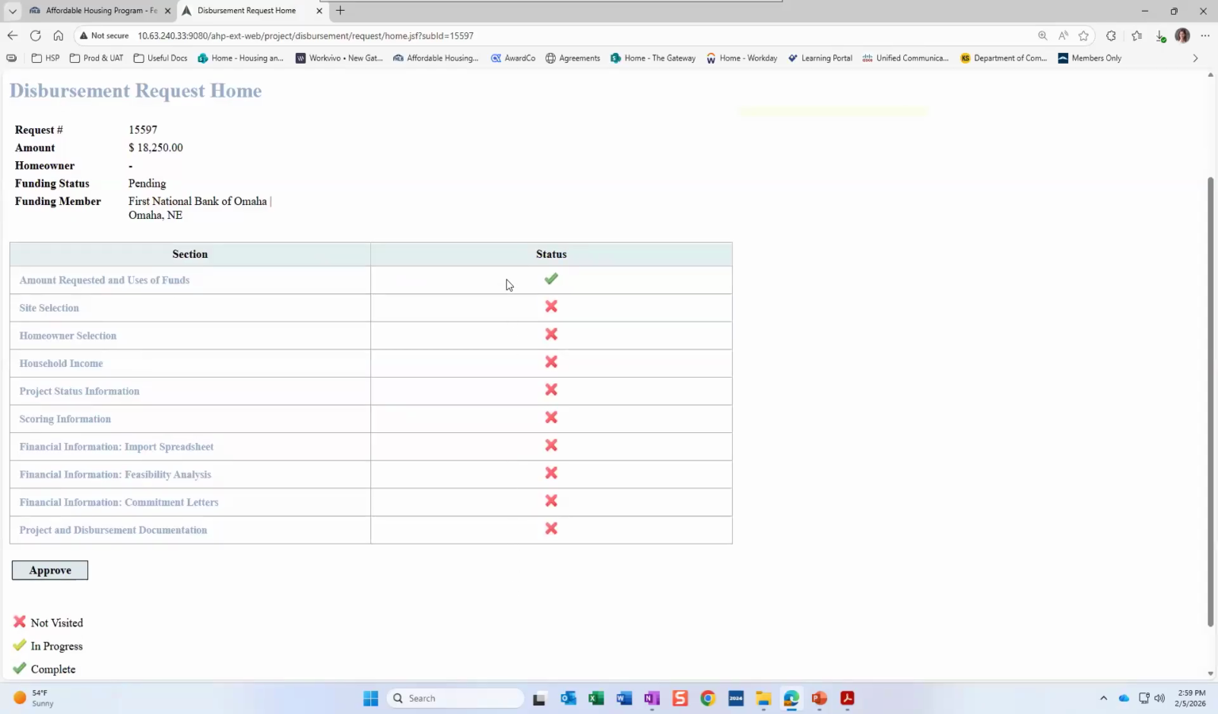We want to make sure that we have green check marks across the board before we can click approve on this. If we do not have green check marks across the board, it will not allow us to submit the disbursement request. So please just keep that in mind. You do not have to go through the screens in order if you don't want to. I'm going to go through them in order today just for the sake of clarity, but feel free to work through these in whatever order works best for you as you receive documentation, things like that.